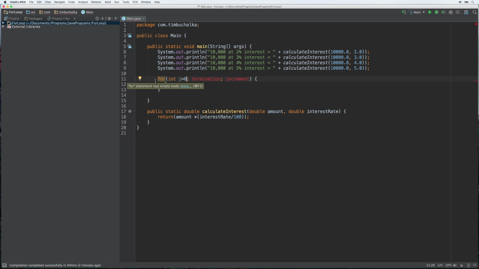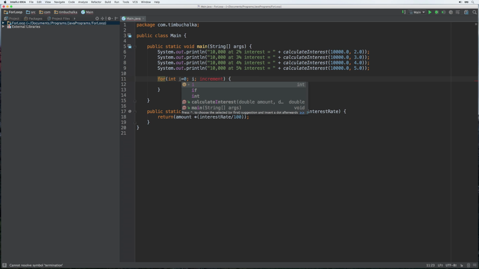We probably haven't seen it in a loop like this, but what we're doing is initializing a special variable just for this loop. Once the loop is exited and finished with, this variable won't exist anymore. So it's really just for the for loop. Now the termination, which has to be false before the loop will finish. A good way of doing it would be to put i less than 5.